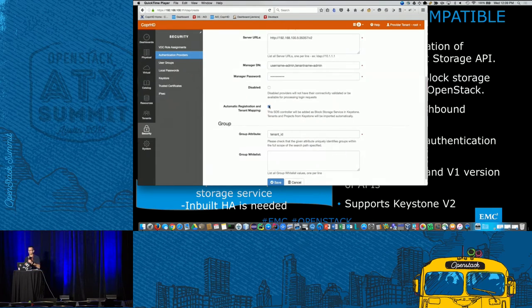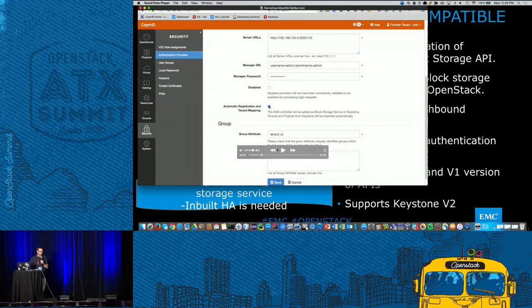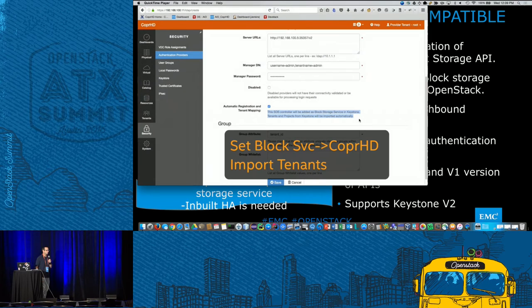If you're familiar with DevStack, at the beginning, it only has a few projects and tenants. But it'll ingest all of those automatically. And so then those will be available in Copperhead, so then you can provision storage against those tenants. So there's the call out to tell you what I just told you.